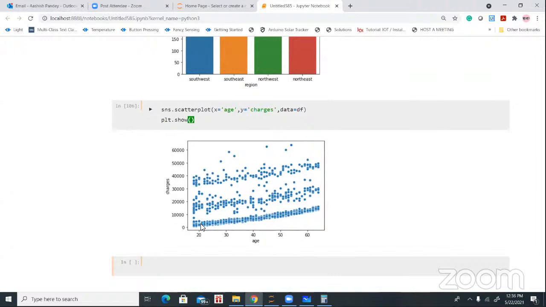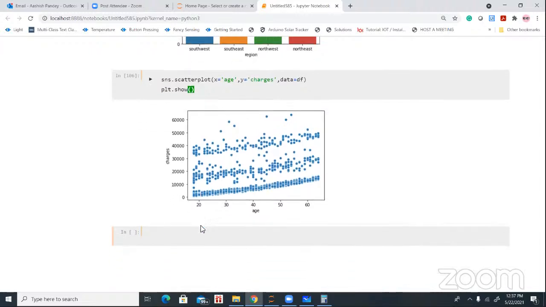So you can see there's a linear relationship between age and charges. As age is increasing, annual charges for the health insurance are also increasing, but on three different scales. There are some customers where, as their age increases, charges also increase in the range of 1K to 10K. There are also some customers where charges increase in the range of 10K to 20K. And there are some customers where charges increase in the range of 30K to 40K. Right.